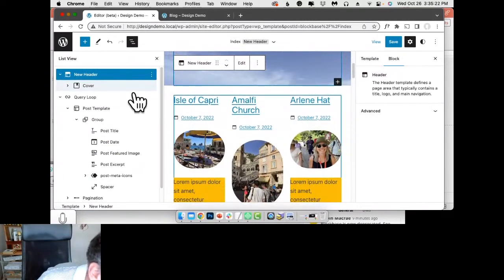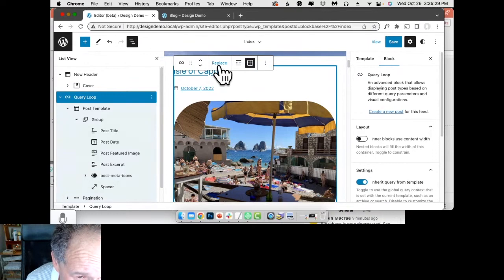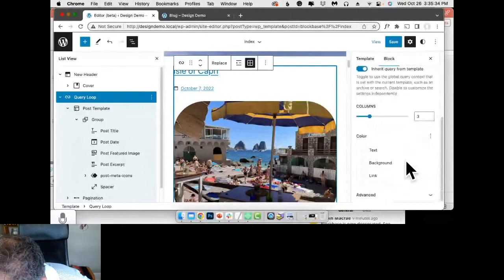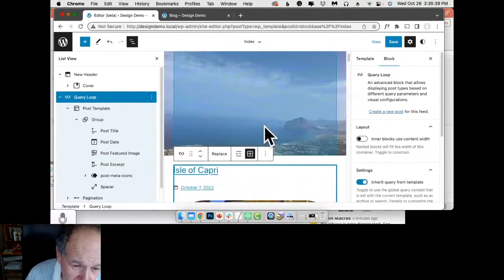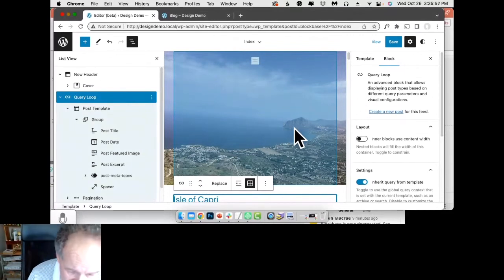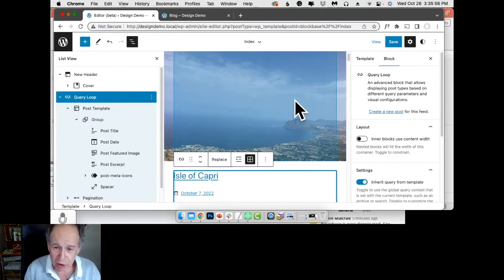Well, if I go to query loop, and I think they changed it. It used to be, maybe it's over here now. Well, I think it can be adjusted in your settings in the reading section. How many posts you want to display? They changed this. It used to be where you can set it right here. Okay, so that's the general gist.